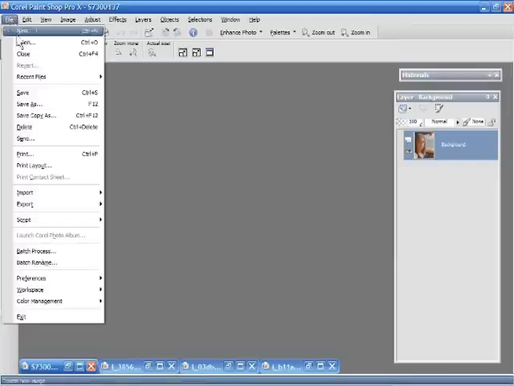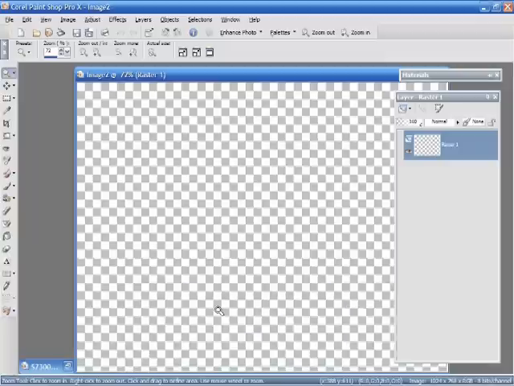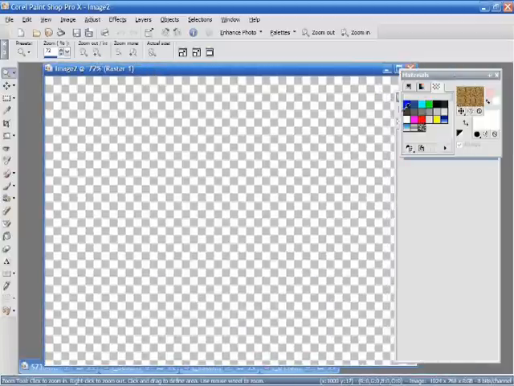Whoopsies, messed up there. Try another one. The width is gonna be 1024 by 768, and then you click OK. Now you make your background whatever pattern you want.